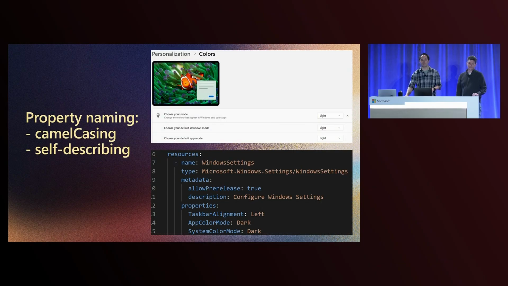The first one is, because everything's JSON based and we want users to have expectations set, we want to generally use camel casing in this case, and also make sure that your properties or settings are self-describing. So it's okay to be verbose. What you see in the screenshot on the top right is the Windows GUI for settings. And on the bottom right is the naming choices the WinGet and partner teams made in producing the Windows settings resource. What you really want is that if a user sees a configuration file, they don't have to open up your SDK or documentation to understand what's going to happen within that section of your resource.